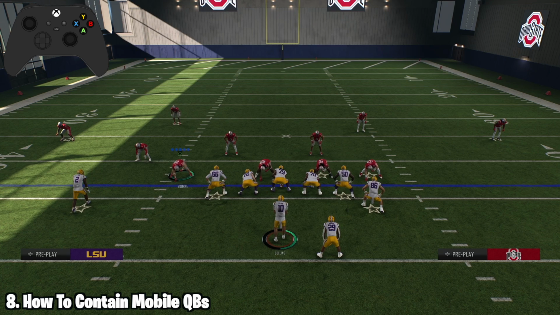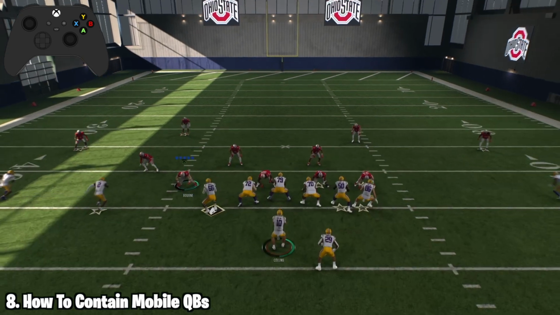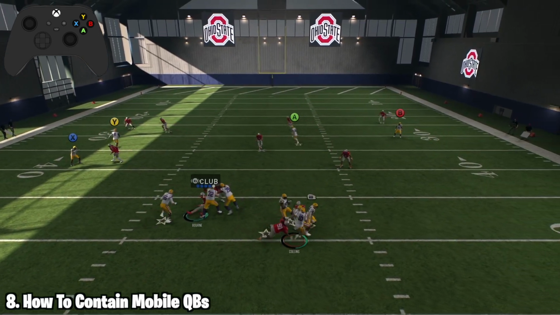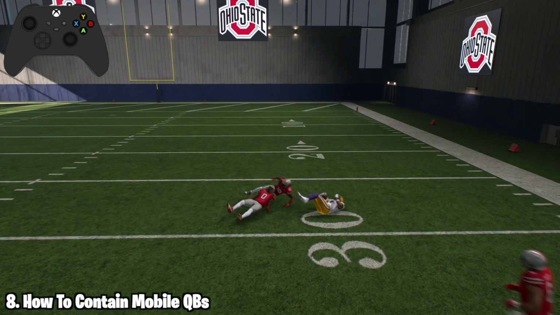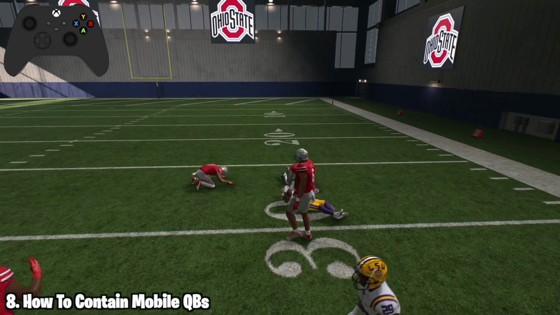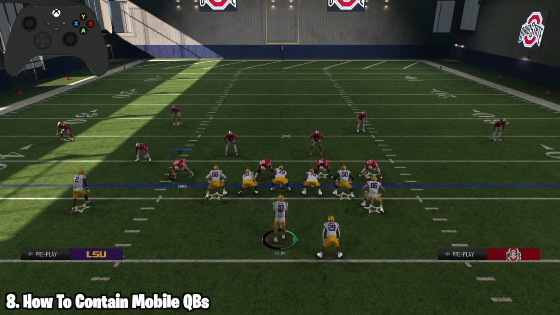Let me see what happens if I scramble to the right side after setting up a QB contain. Boom, run out to the outside here, and oh, I break a tackle, and it's unfortunate, and that'll happen. Again, that is where I was saying you got to take your medicine. That happens from time to time. You're not going to get them every single time, but this will help limit the big plays. So you want to keep that in mind as well.